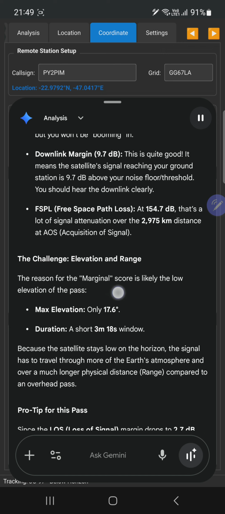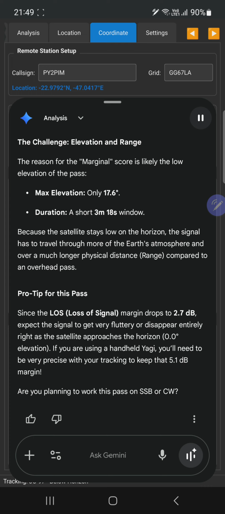The challenge, elevation and range. The reason for the marginal score is likely the low elevation of the pass. Max elevation, only 17.6 degrees. Duration, a short 3M18's window. Because the satellite stays low on the horizon, the signal has to travel through more of the Earth's atmosphere and over a much longer physical distance range compared to an overhead pass.